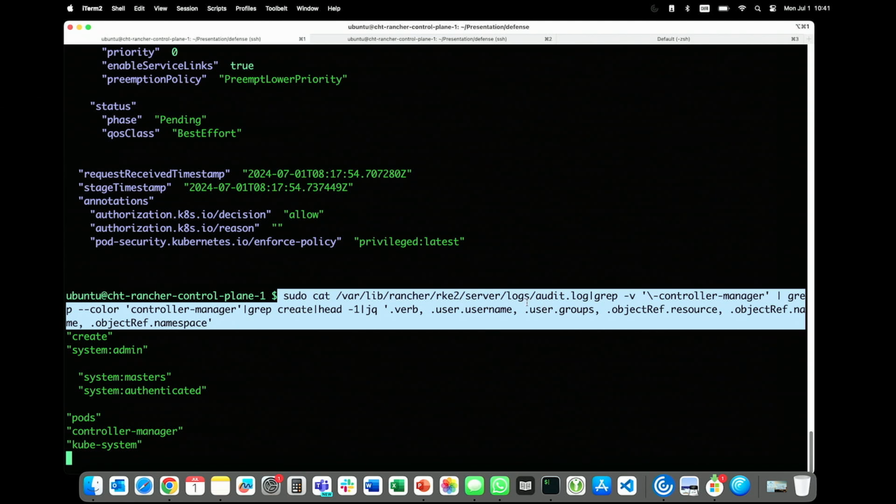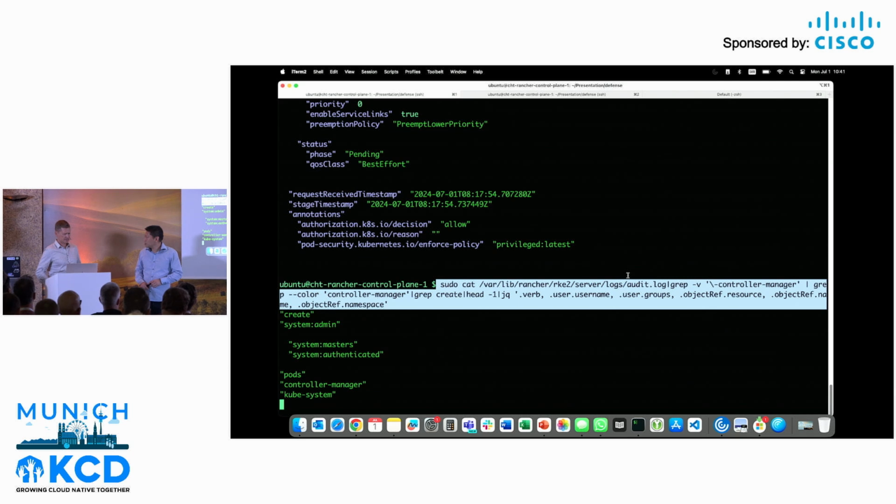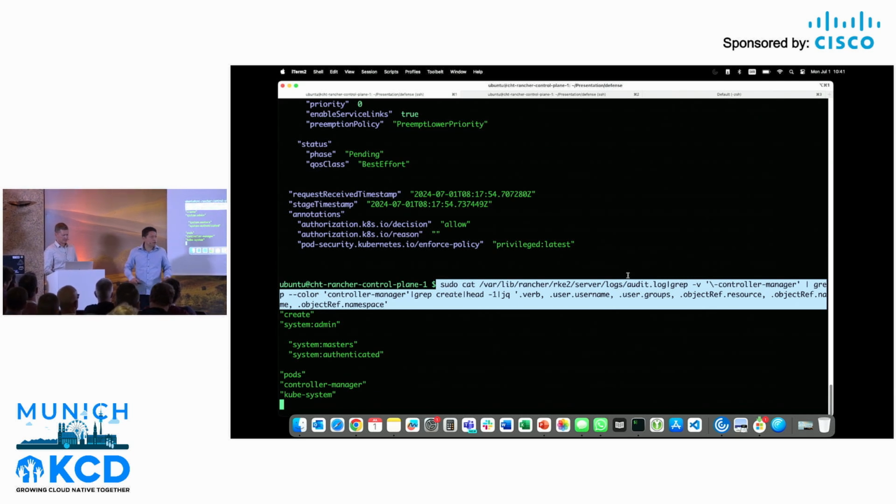Okay, so it's just a cat on the audit log, and we just filter on the fields we would like to display. So we can see here, it's in kube-system, it's the admin account. So I think we may do something with the token because it has been compromised.